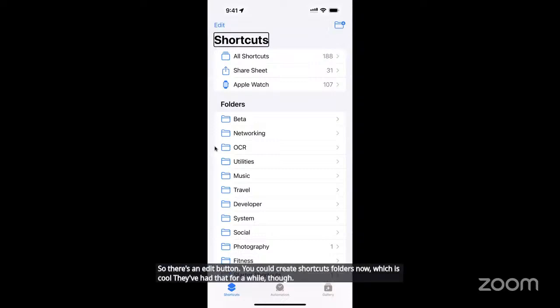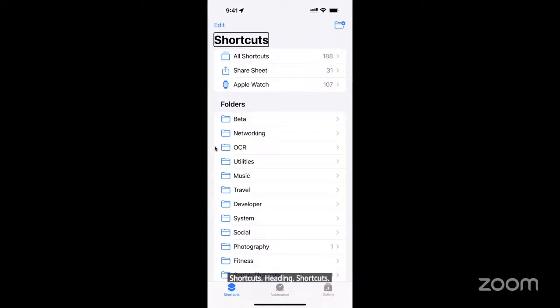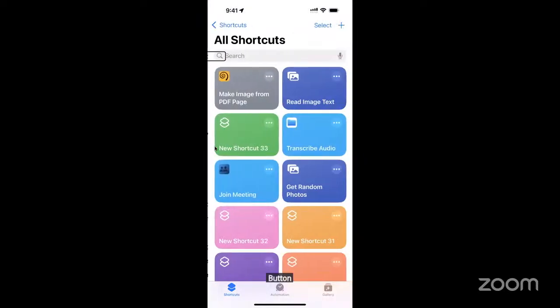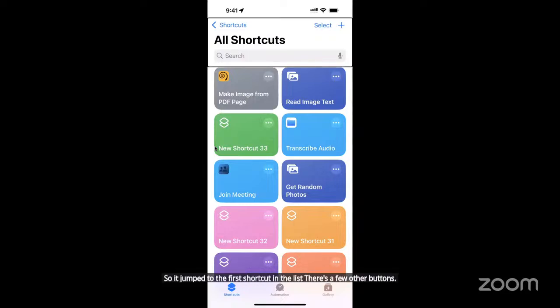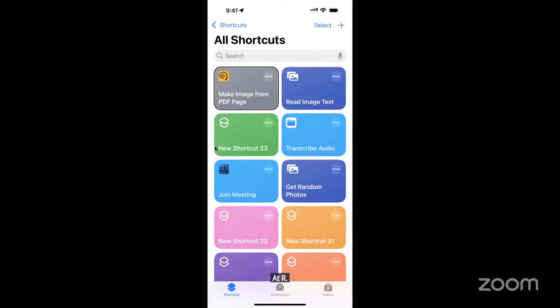Shortcuts. Heading. All shortcuts. Button. Make image from PDF page. One action. Button. So it jumped to the first shortcut in the list. There's a few other buttons. Nav bar. Make image from PDF page. Read image text. 3 actions. Button. There is some weirdness with the flick order. I will say that.